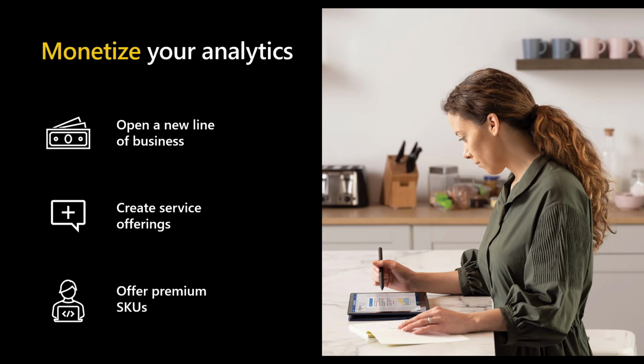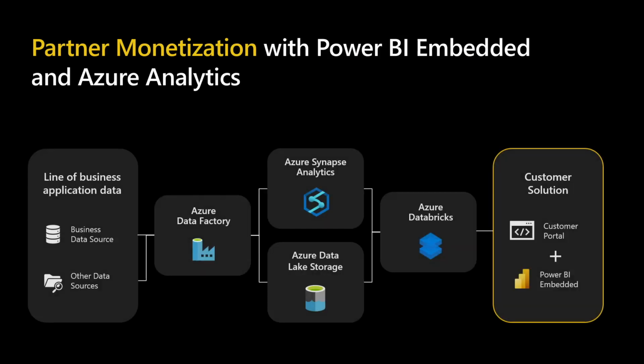So if you are interested in Power BI Embedded and how you can take visuals from the whole Power BI product portfolio and embed that within your own custom solutions, Paul's session at 2 o'clock is going to go into that in depth. And that's essentially this bit on the right-hand side.